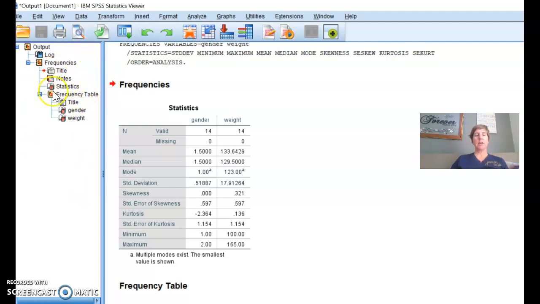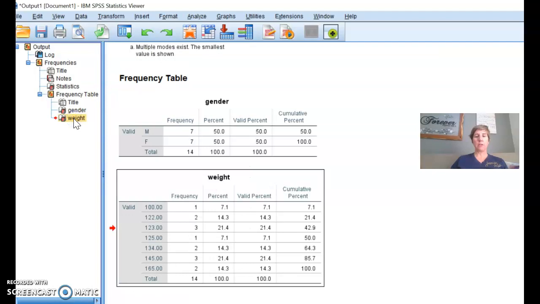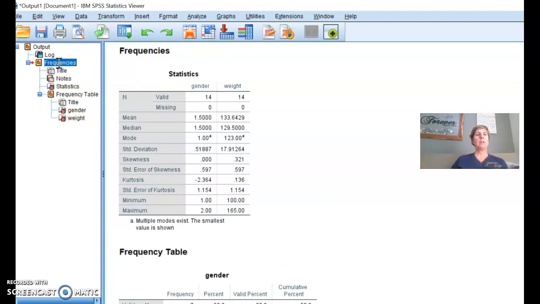This left-hand column here is going to tell you what analysis. So if, for instance, I wanted to look at the weight frequency table, I click on it and it's going to take me right there. But then I'm like, oh, wait, I want to go back to the frequencies. All right, so I go back up there. So this left-hand column shows you what analysis you've run. It can get really, really confusing.